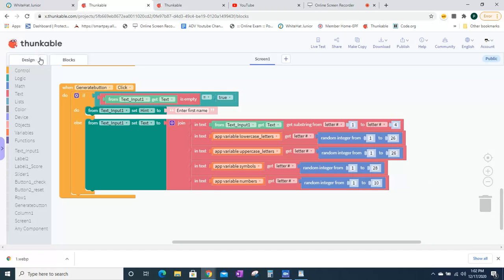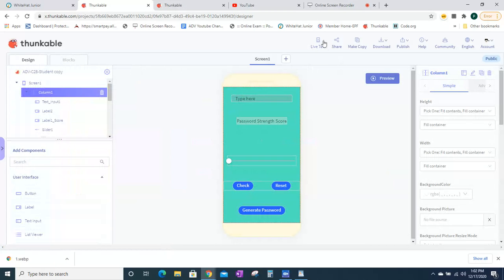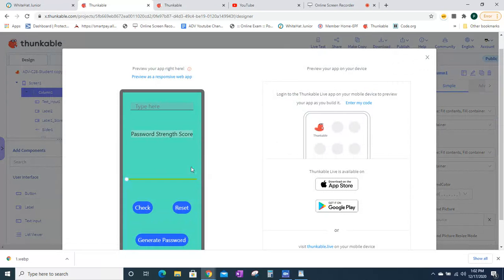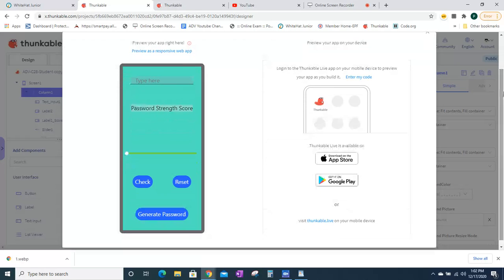So let's check it out then. There are two ways: you can click on the preview or the live test. So I'll go to live test. Let's press generate password. It says enter first name. So mine is Pratham, and then it will generate a password. Okay, so this is a lowercase letter, uppercase, a symbol, and then a number.